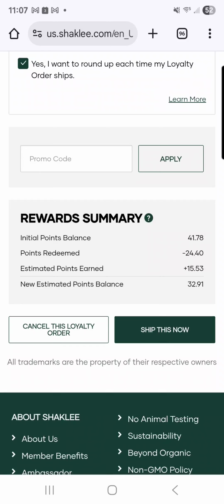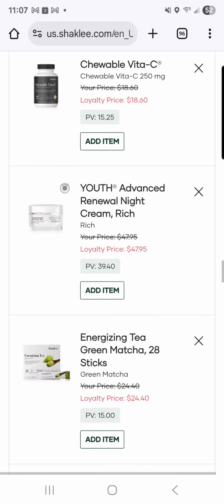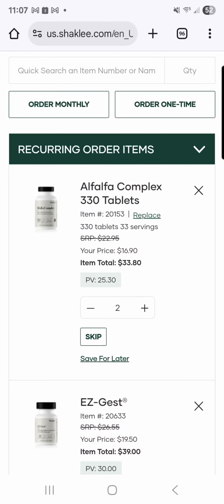And as an ambassador, I have an option ship now. I believe membership doesn't have that option, but I might be mistaken. So it's a really fun way to manipulate the loyalty order for getting extra bonuses, extra discounts, free shipping, and also free products, which to me is like the top fun way to get some more stuff.